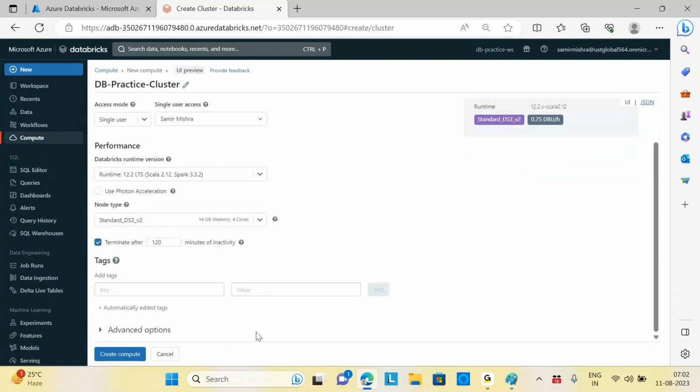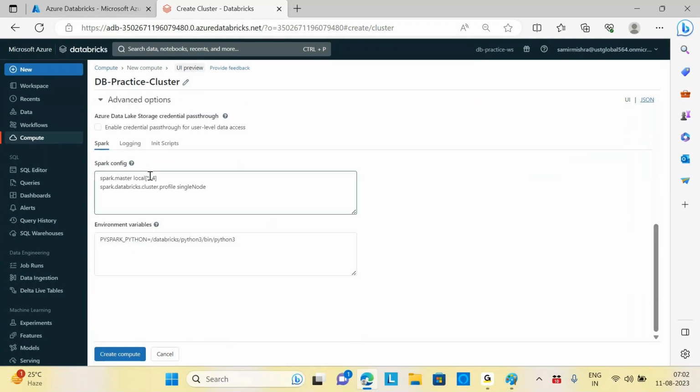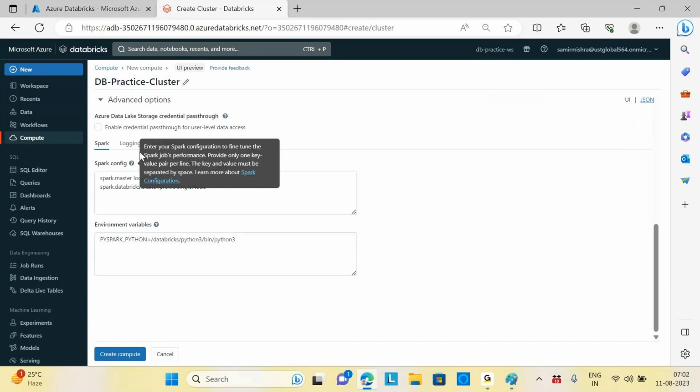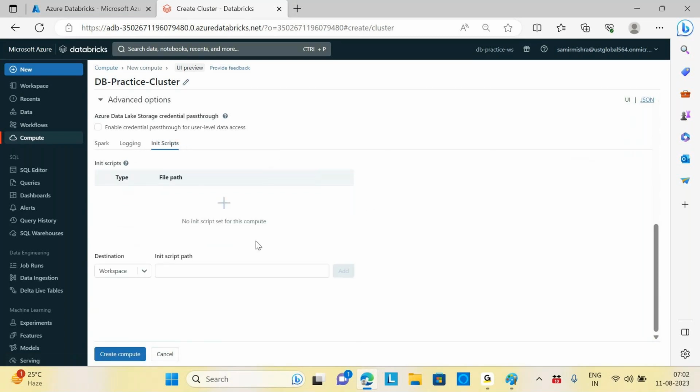And if you click on the advanced option here, finally, you can have some Spark configuration. You can do it here, and we can select the logging as well, like destination, DBFS, and all. Suppose when the cluster is started, you want to import some Python packages on the start itself. That you can define in the init scripts.